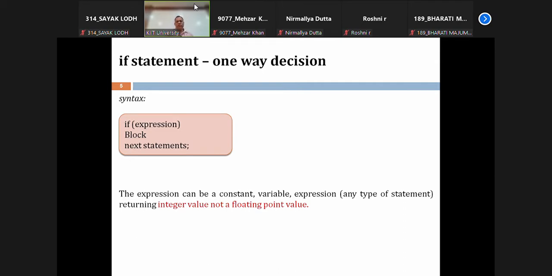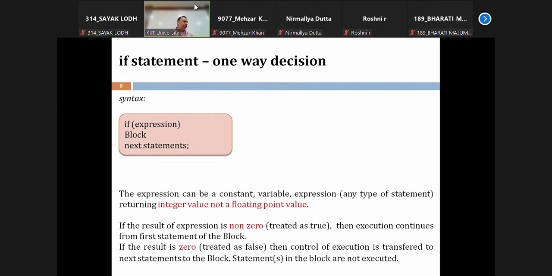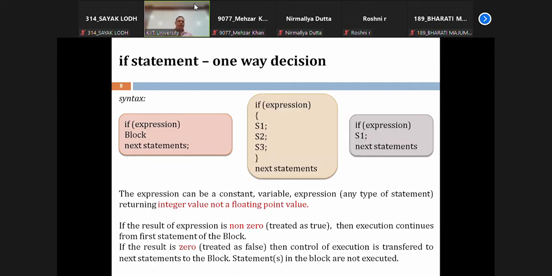As I told, depending upon the return value of the expression, if it returns 0, it is treated as false. If it returns non-zero, -1, -2, 1, 2, it is treated as true. And if the expression turns out to be true, it executes the block, then goes to the next statement. If it returns 0, treated as false, the block is not executed, directly it will go to the next statement. That happens in case of this.